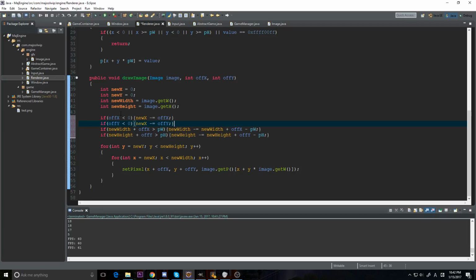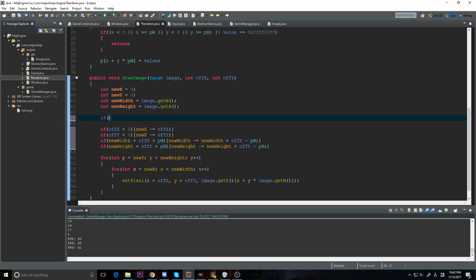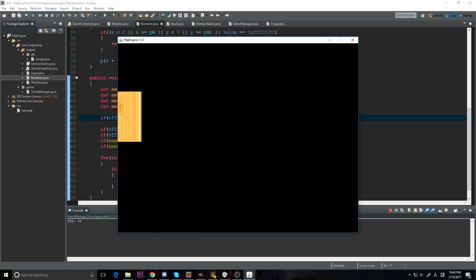Now, if our offset X, right, if our new X is actually greater than our width, there's no reason to render at all. We can just leave because we're way out of bounds to the left, right? So we'll just do a test right here. If offset X, it's negative, is less than new width negative, just return, right, that will cause it not to render at all. Right? And we can't really get it off screen here.